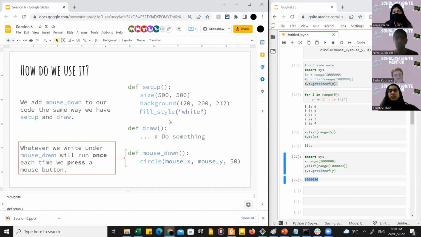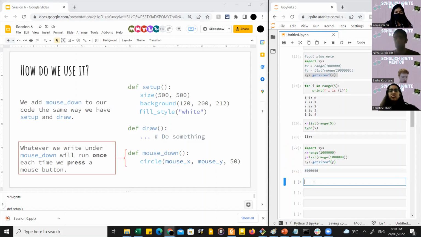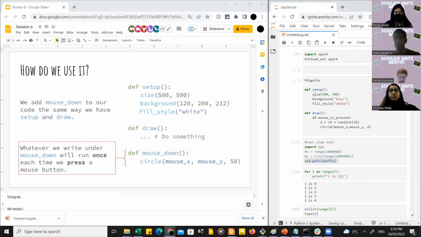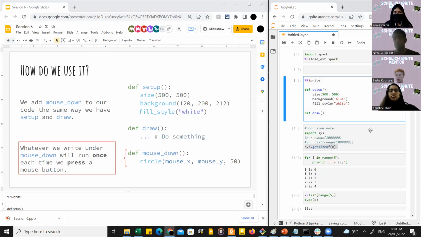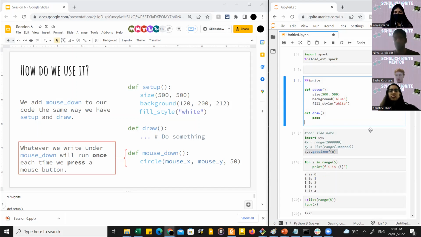Here we have this def mouse down, and you can create a function with this notation, def mouse down. Then we can have our circle, and it creates a circle whenever we press the button. So for example, let's do it here. I have the same thing, size, and the background is white. The background is blue, doesn't matter. I'm not sure if it's blue or not, but that's okay. I don't care about the draw, so I can just do pass if you like.